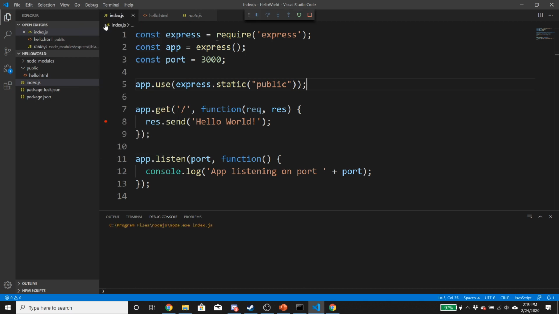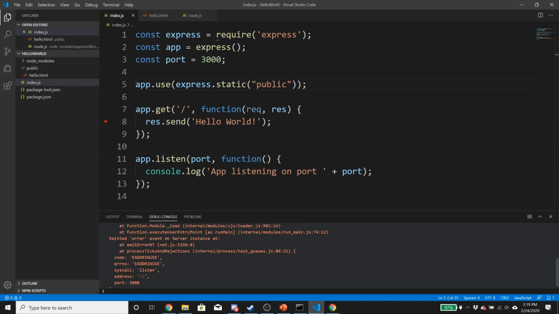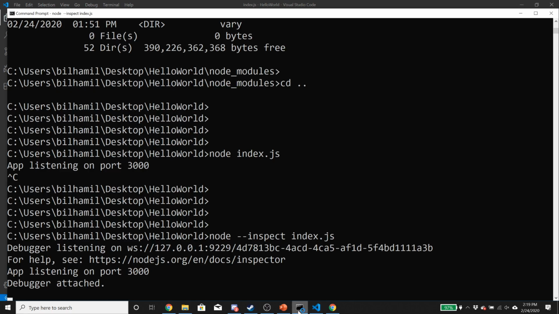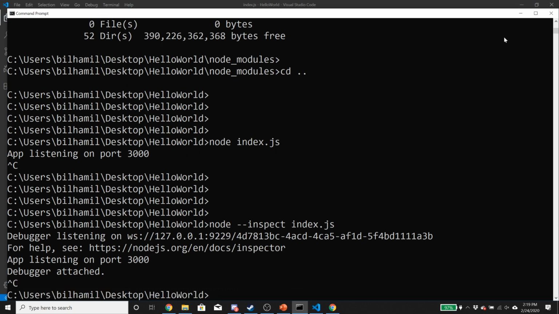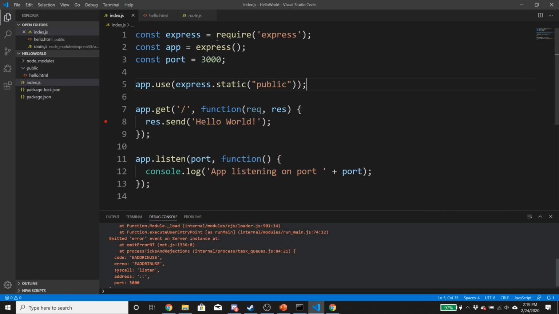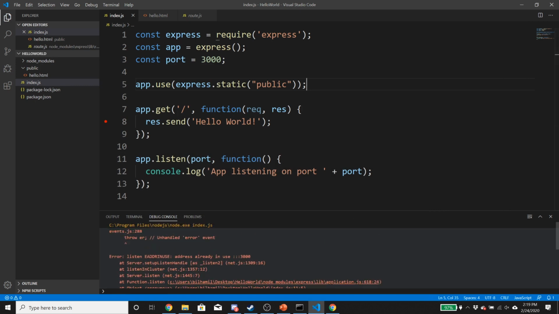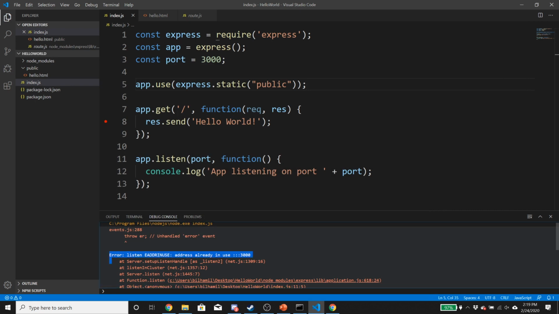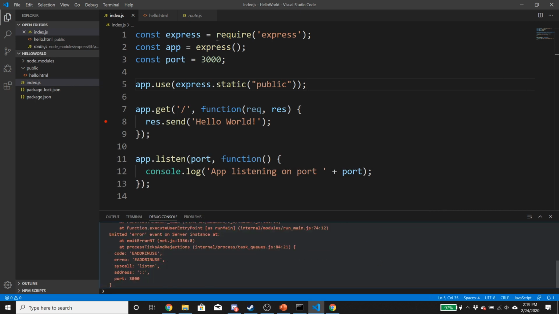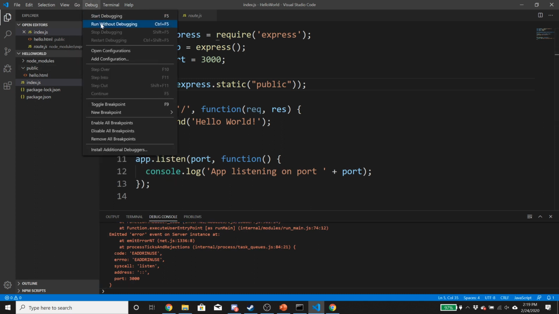Should work. Oh, I think I'm already running. If you get an error "address already in use," it's probably because you're running the application already, so you need to make sure to close it. That's what happened here. Yeah, address already in use. All right, so let's take that debug. Let's see, debug, start without debugging.